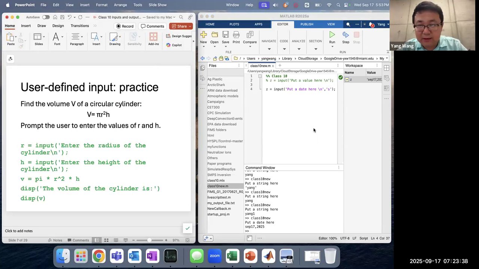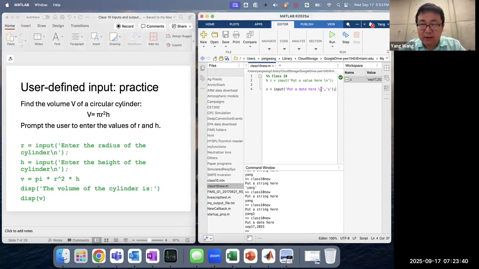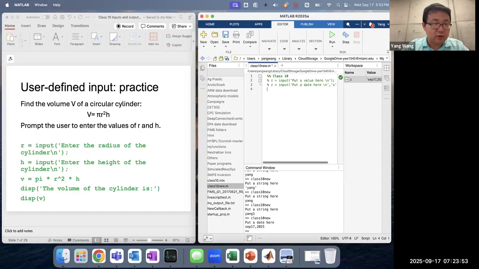So then here is a practice, right? So we can try a practice, and let's say we try to create a function where we want the user to input some parameters for a cylinder and calculate the volume of the cylinder. So how do we do that, right? So here I have the code here, but let's type it in together.